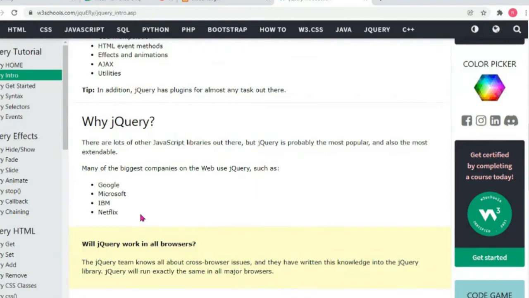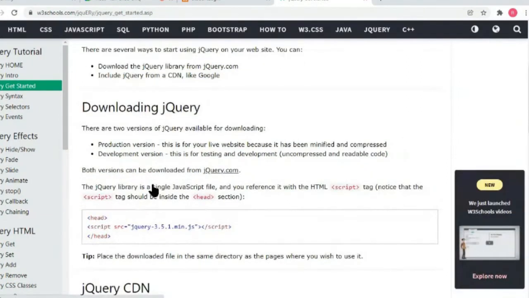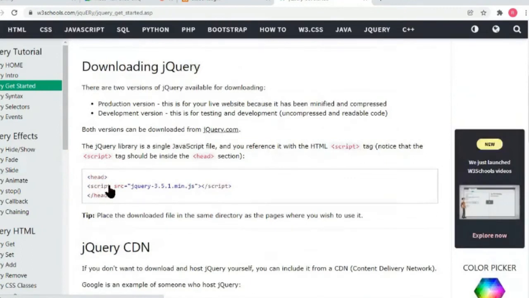If you are already motivated enough, the next step is to see how we can include jQuery, or how we can use jQuery, in our project. For that, click on this jQuery get started. There you'll see where you can get this library and how you can include it with your project. There are different ways to include the jQuery library. You'll be using this script tag, which is an HTML tag. In this script tag, you have to specify the source of that jQuery library, like where the code for that jQuery library is.